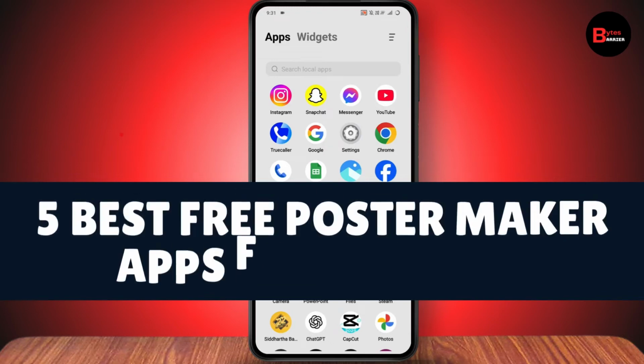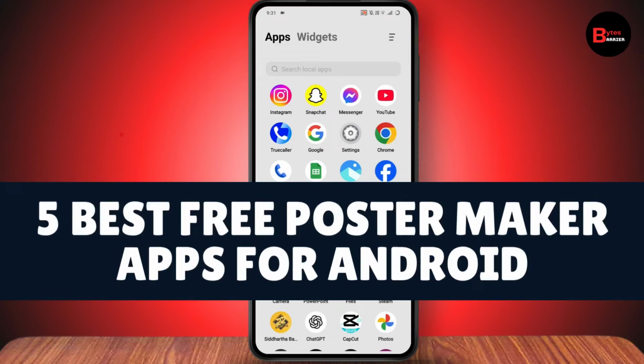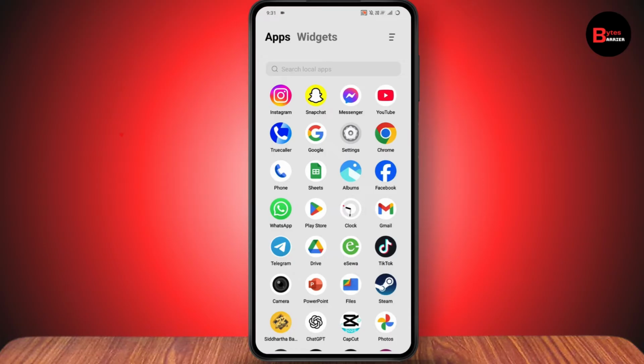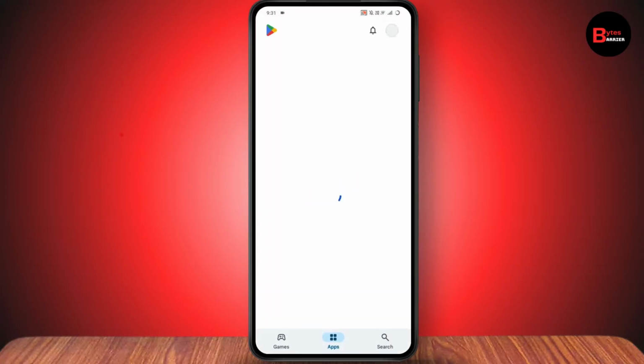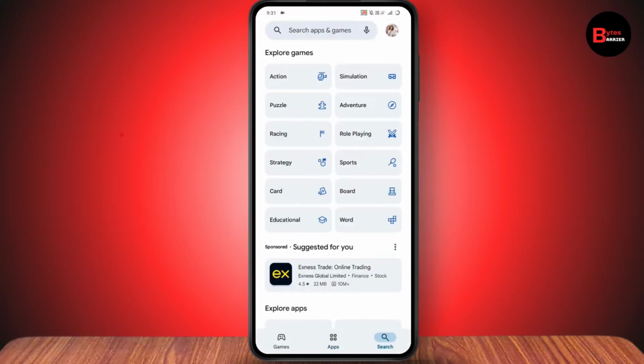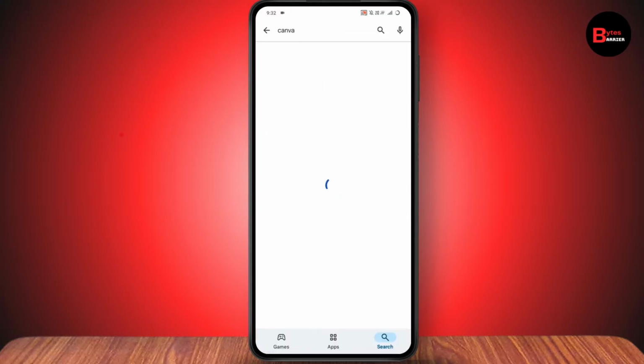5 best free poster maker apps for Android. So if you want the 5 best free poster maker apps for your Android, then you need to open up your Play Store at first. If you're using your mobile and if you want it for your Android, then the first application is Canva.